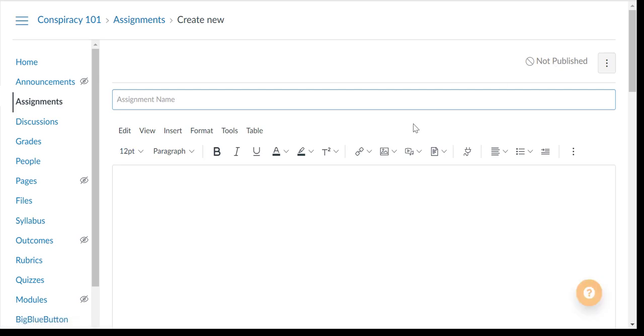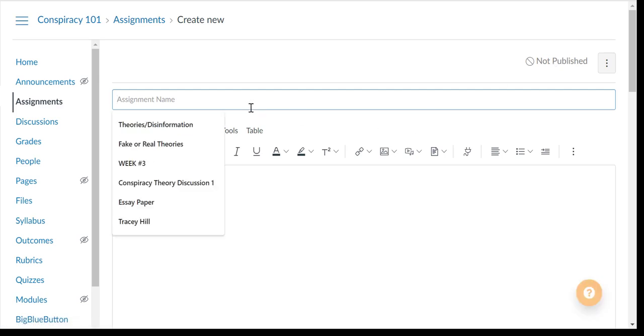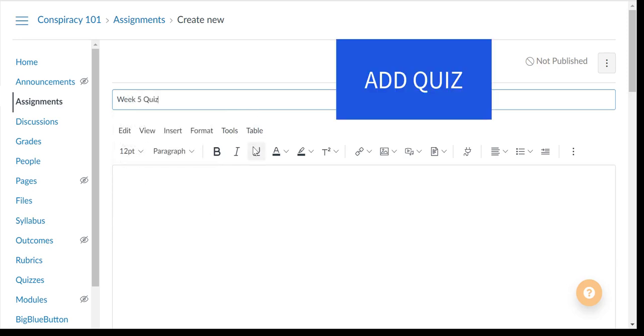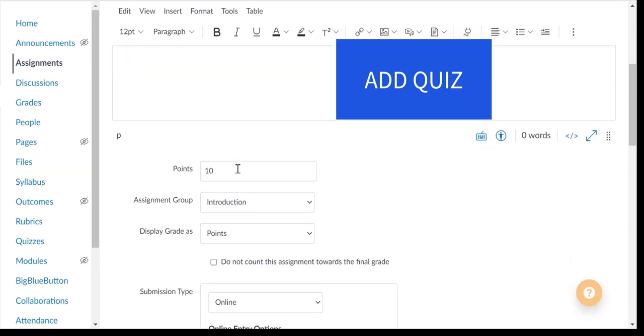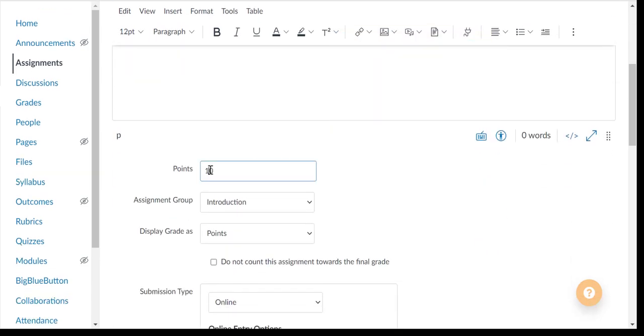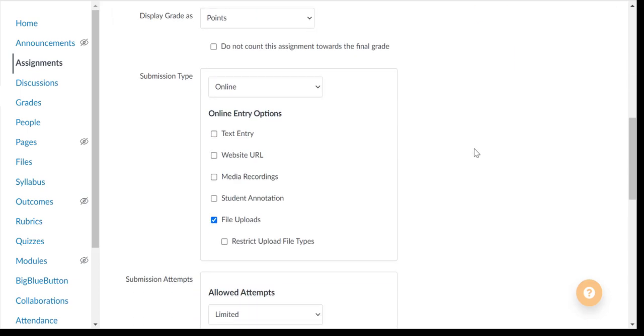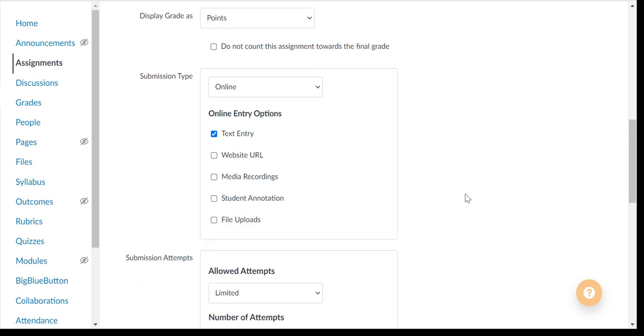Therefore, the assignment will be a quiz. So we're going to go ahead and we're going to say week 5 quiz. Then we're going to give it 20 points. The assignment group will be week 5. And the entry will be online. And it's going to be a text entry instead.